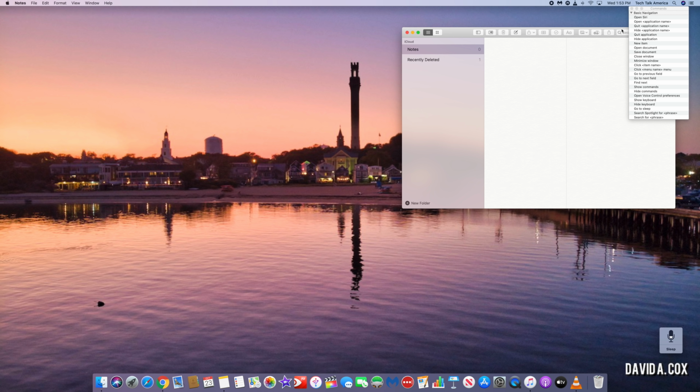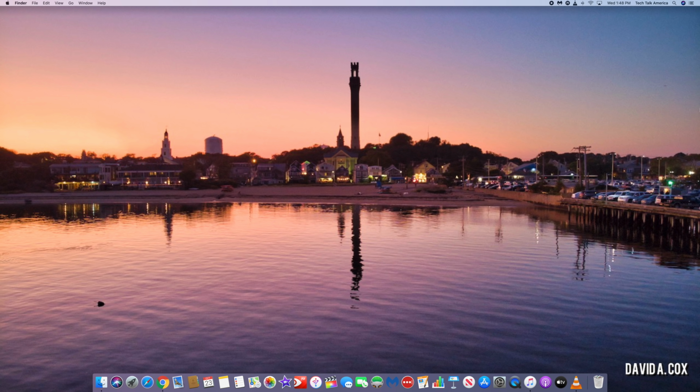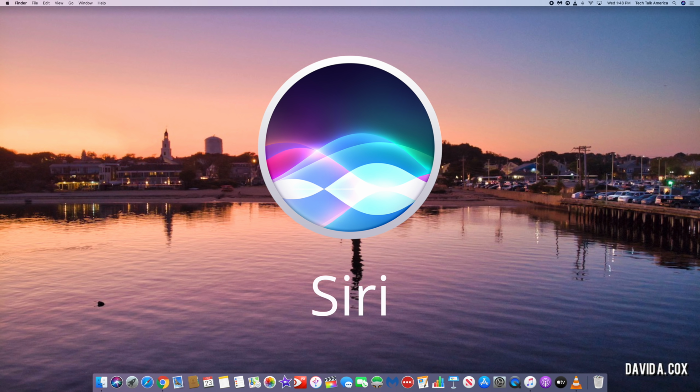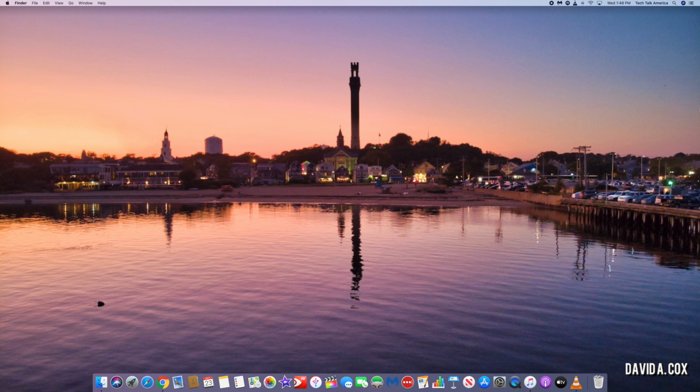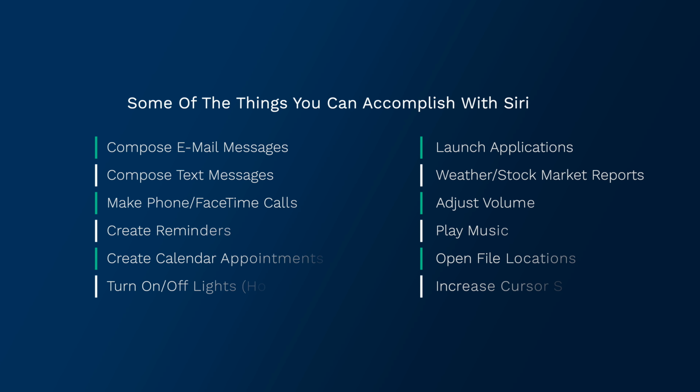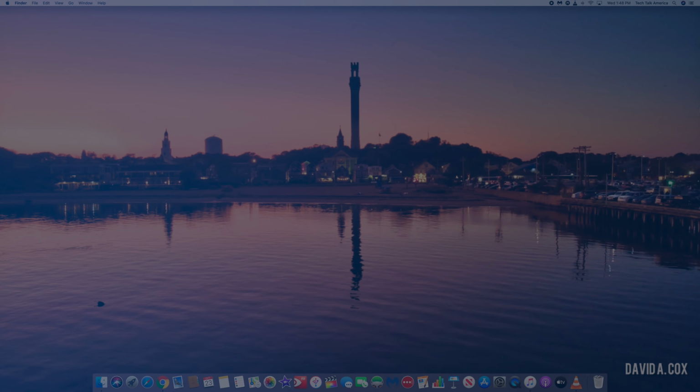Another trick that I wanted to mention at the beginning of this class is that I believe that Siri can play a major role in helping you get things done. I mean, just to give you a short list of some of the things that you can now do with Siri includes everything from composing emails, sending and receiving text messages, creating appointments, setting reminders, playing music, launching applications, the list goes on and on.